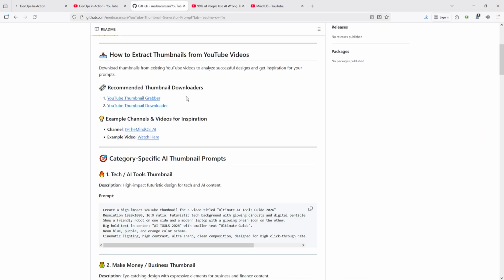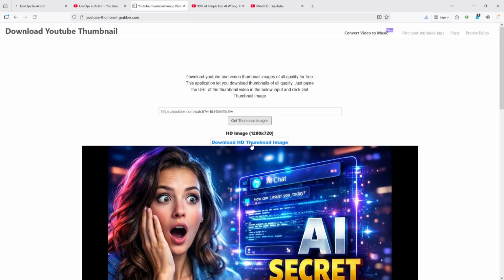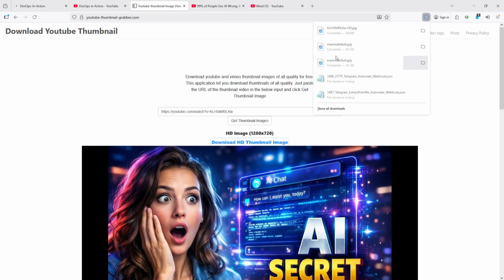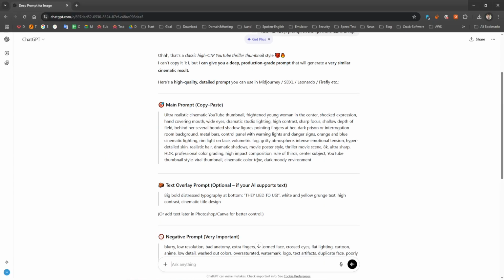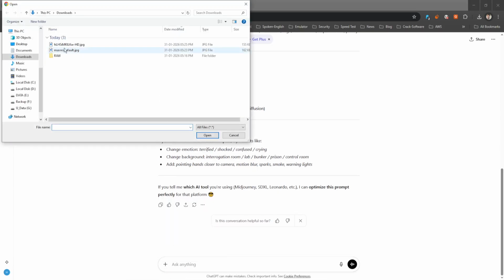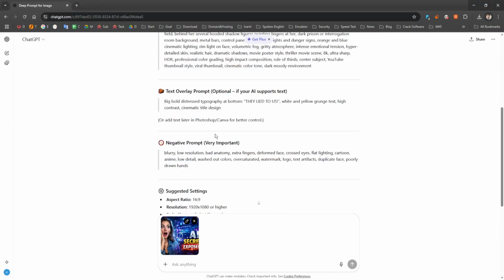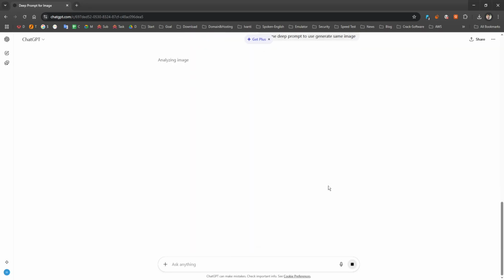So let's say I want to generate one more here. Let's say copy this one and open the thumbnail grabber and get the image, download SD image, and again go back here and upload this one here also, and copy paste the same thing. Now you can get the prompt from here.